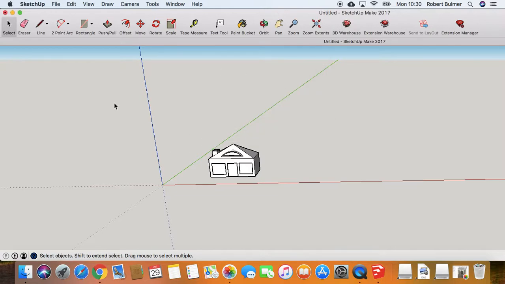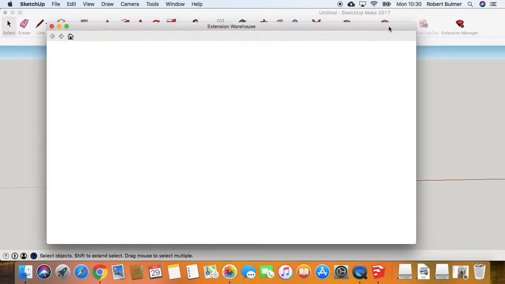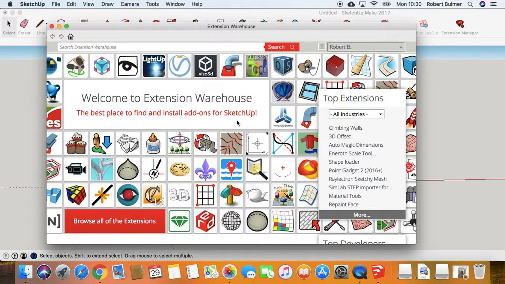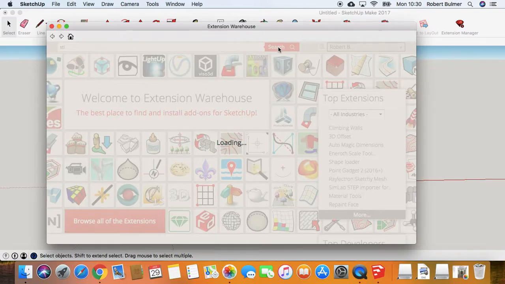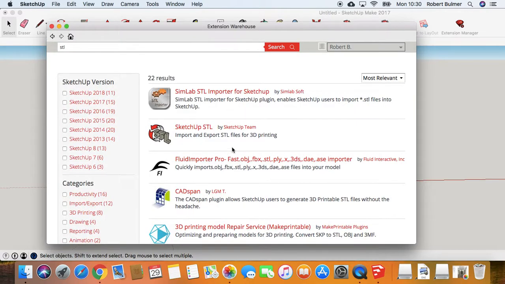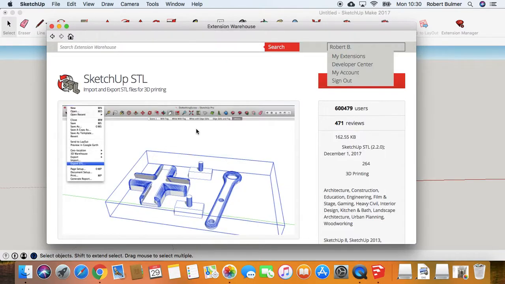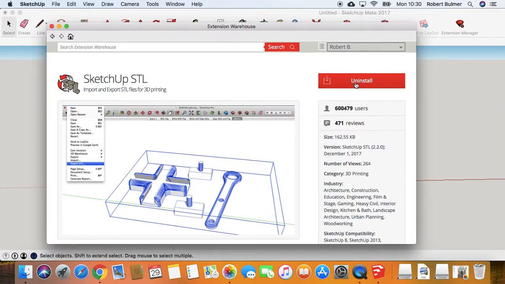like so. Just to quickly show you Extension Warehouse. So many different things you can do with them. It gives you sort of an index of things here. If I type in STL and click search, this is the one we need, SketchUp STL, import and export STL files for 3D printing. You would click on that and, in this case, you would install.